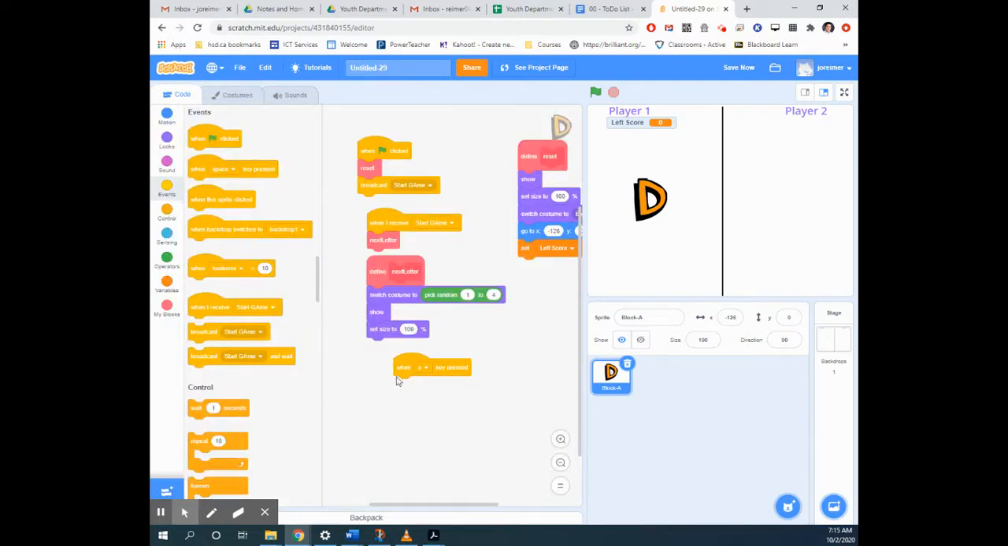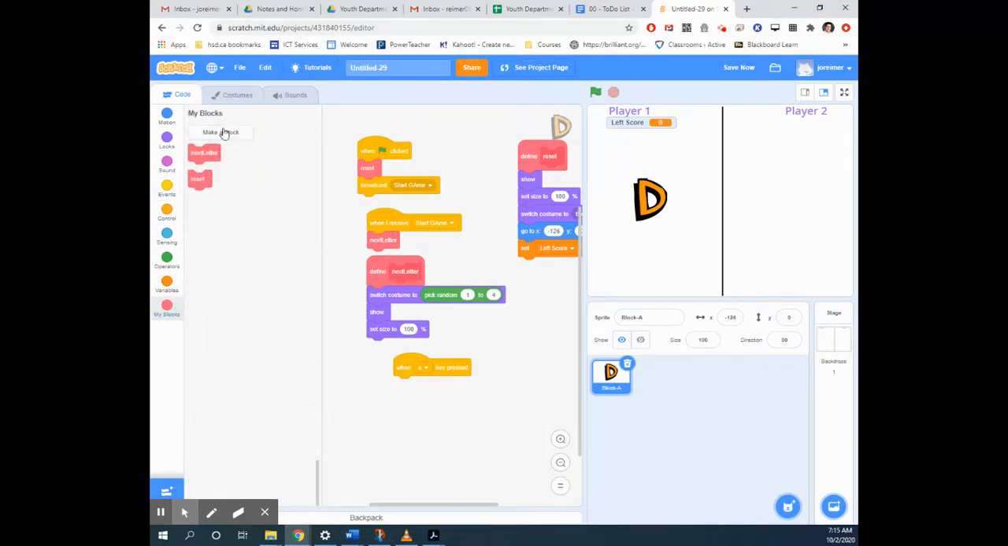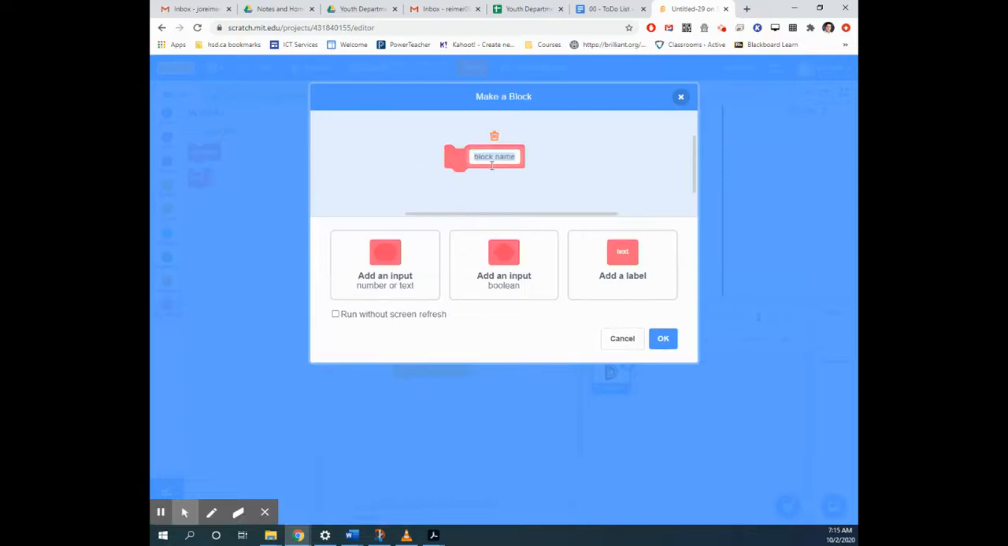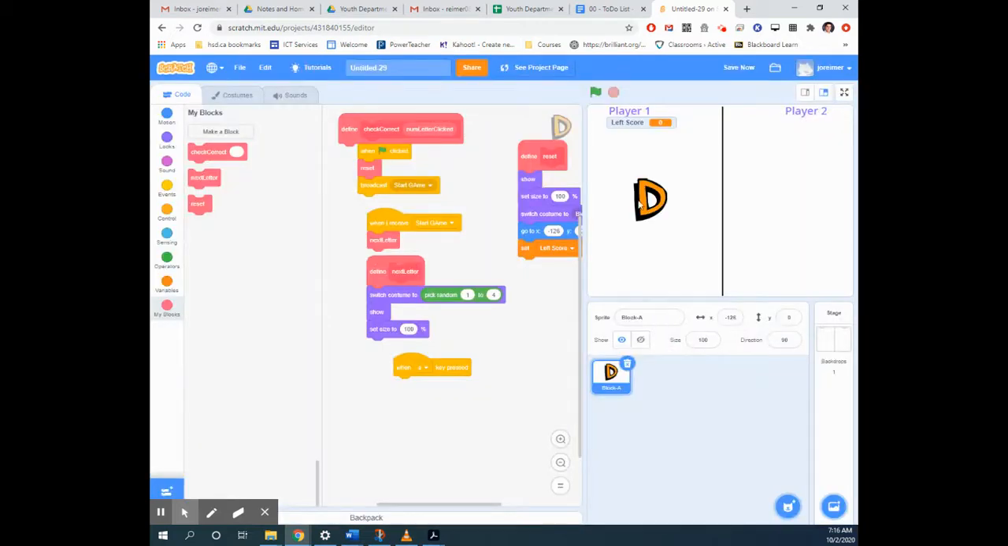Okay, and so we're going to create another block. I know I'm overkilling with blocks, but I want to show you a really cool feature that blocks have. We're going to call this block check correct. And this check correct is going to need a number, and that's num letter clicked. So the number of the letter clicked is what we need, and then we can check if it's the number of the costume that we're showing.